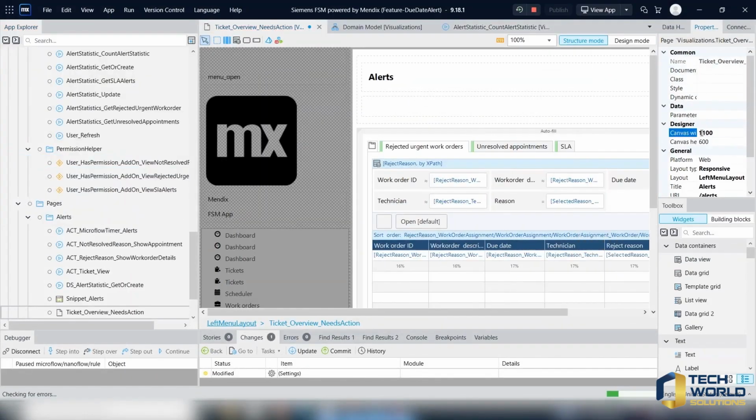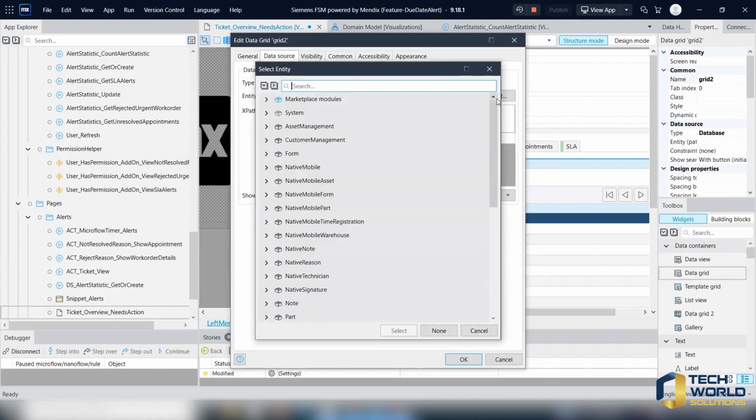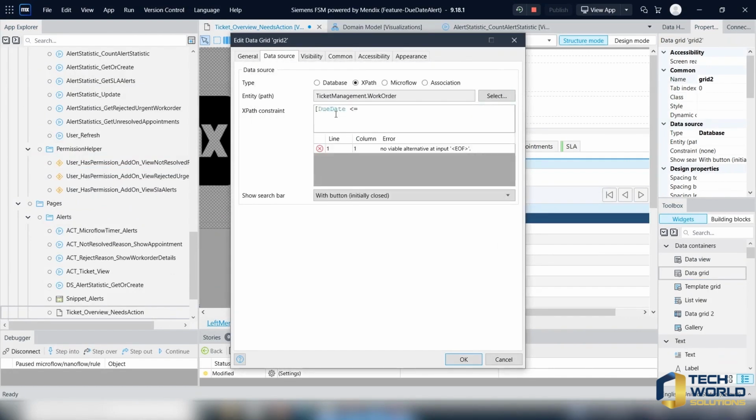Let's start off by adding an extra tab to the page and giving it a proper name. Then we'll add a data grid for displaying the expired work orders later. We don't just want to show any work order here, but just the ones where our technicians weren't able to finish before the due date.